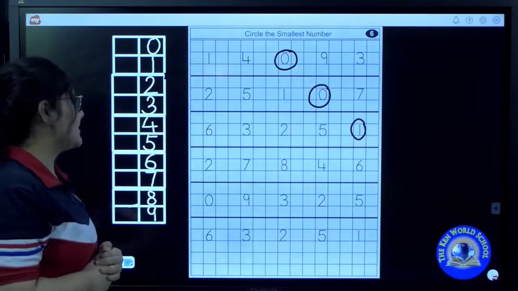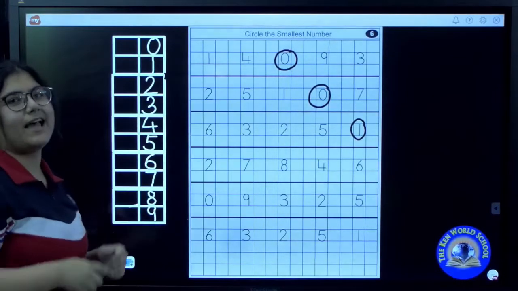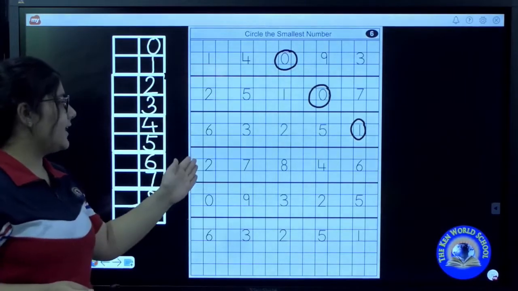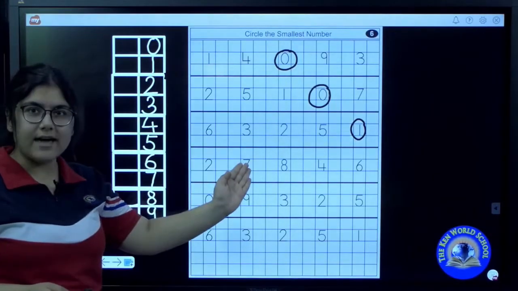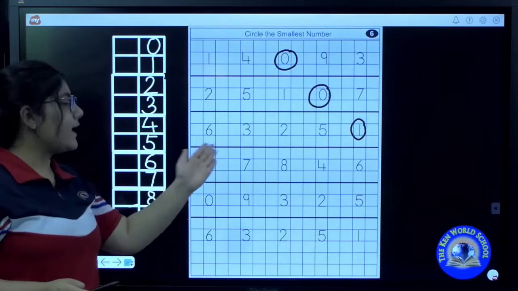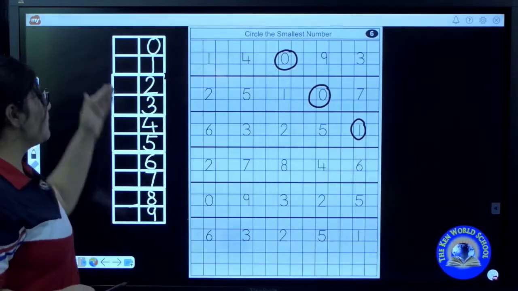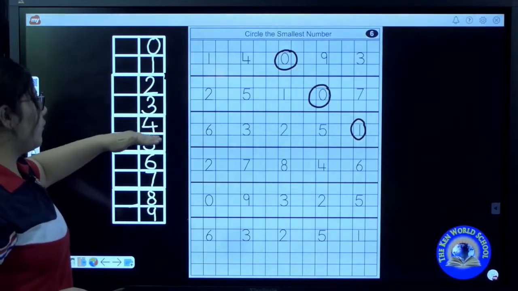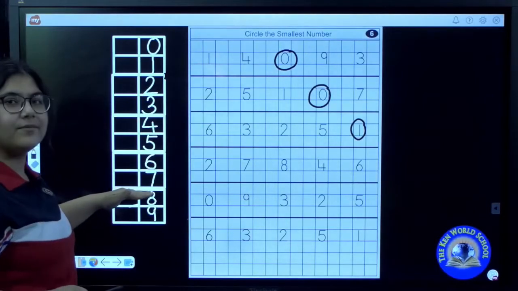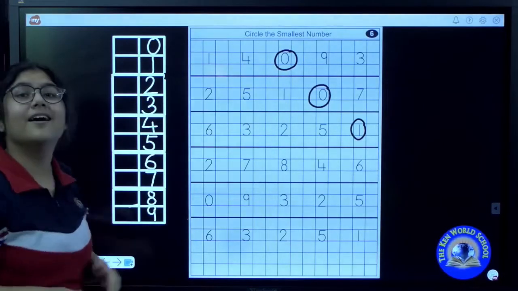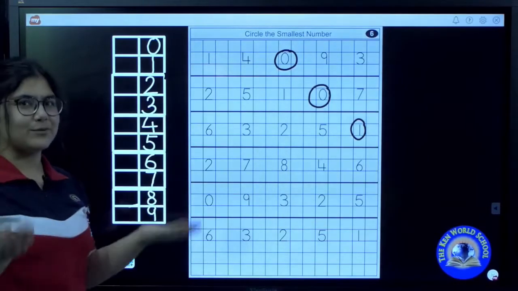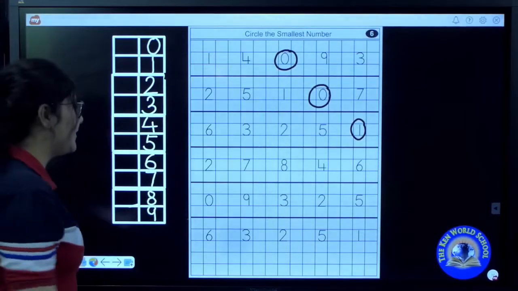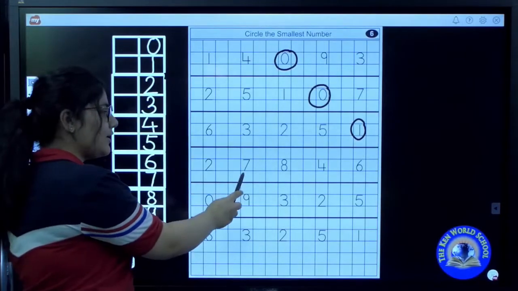Very good. And this magic table will help you a lot. Let us come to our first two numbers: 2 and 7. Count with me. 2, 3, 4, 5, 6, 7. So 2 is above 7. So 2 is smaller than 7.